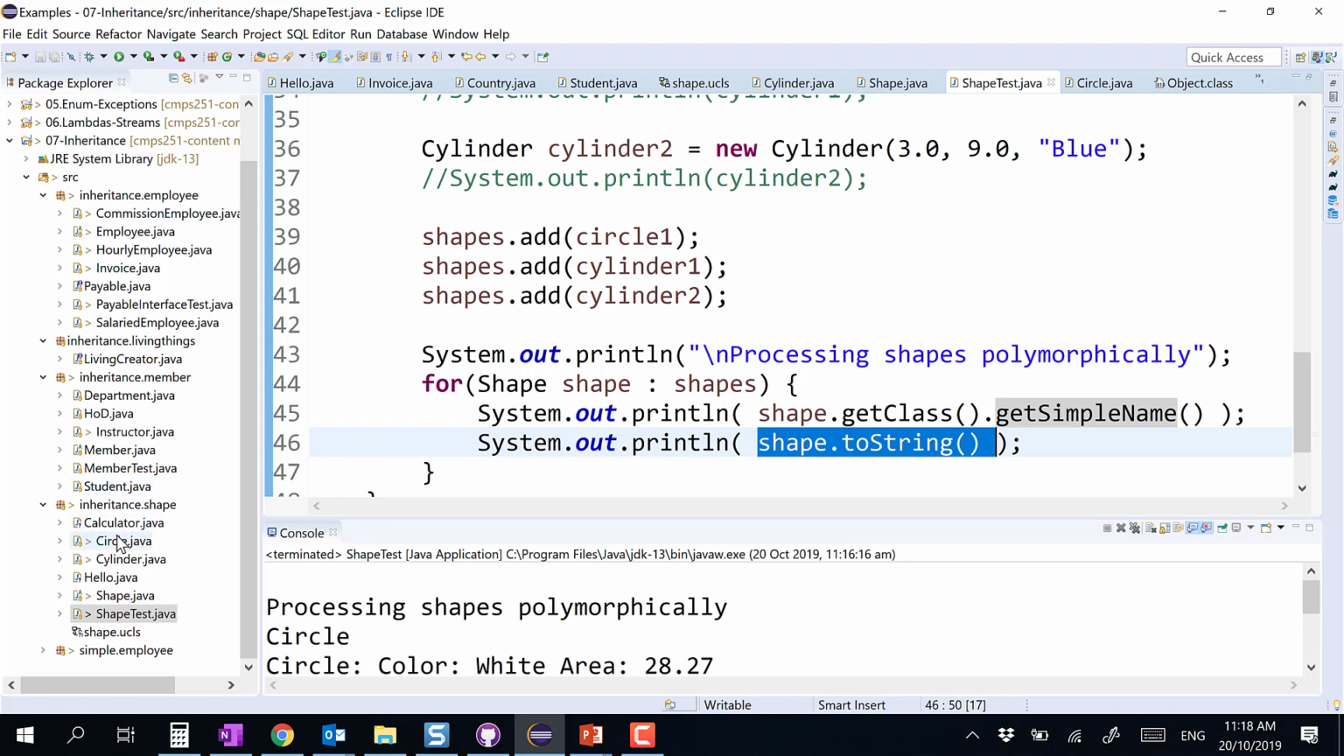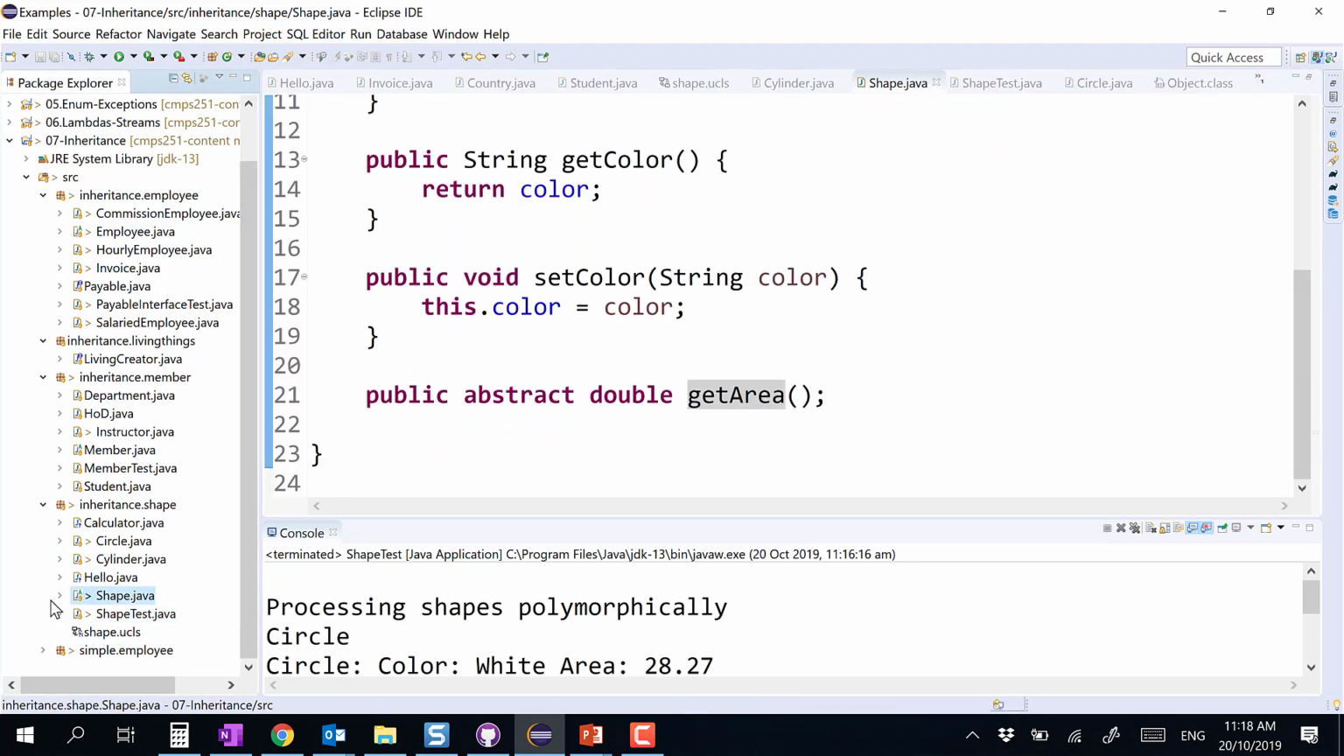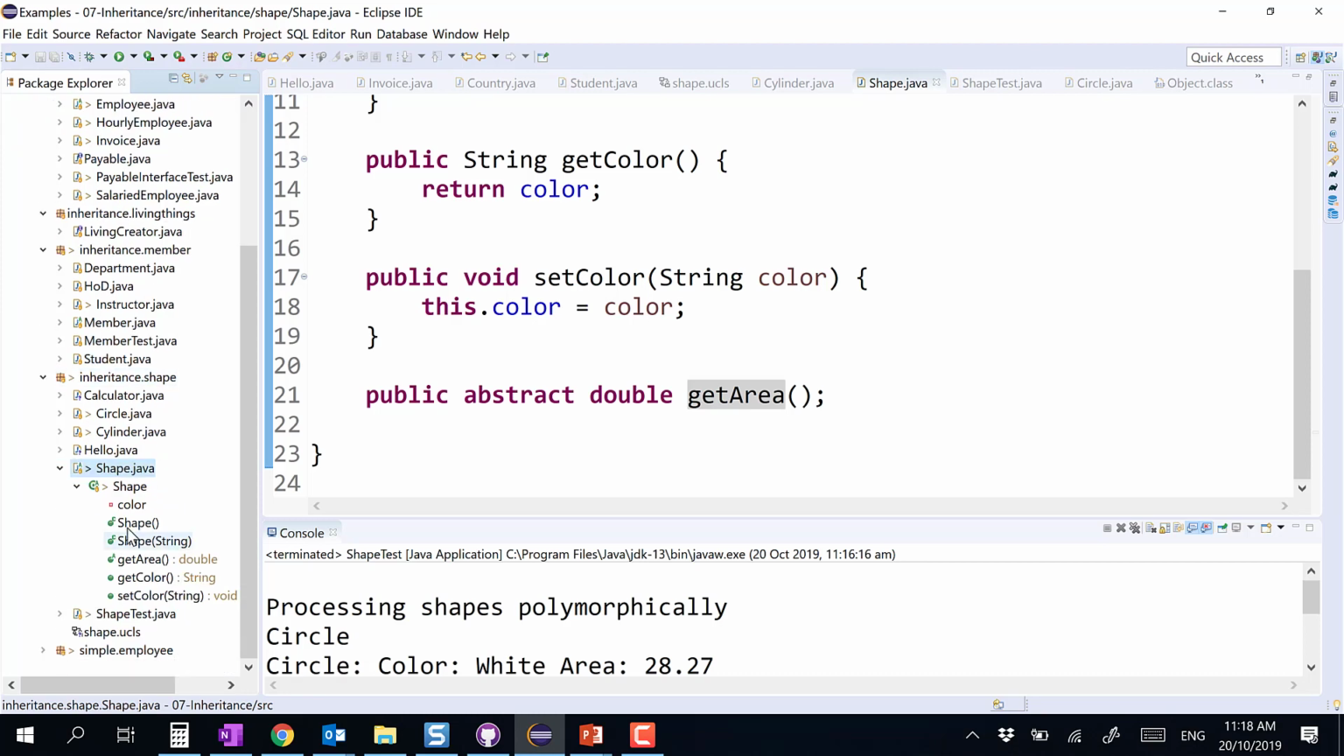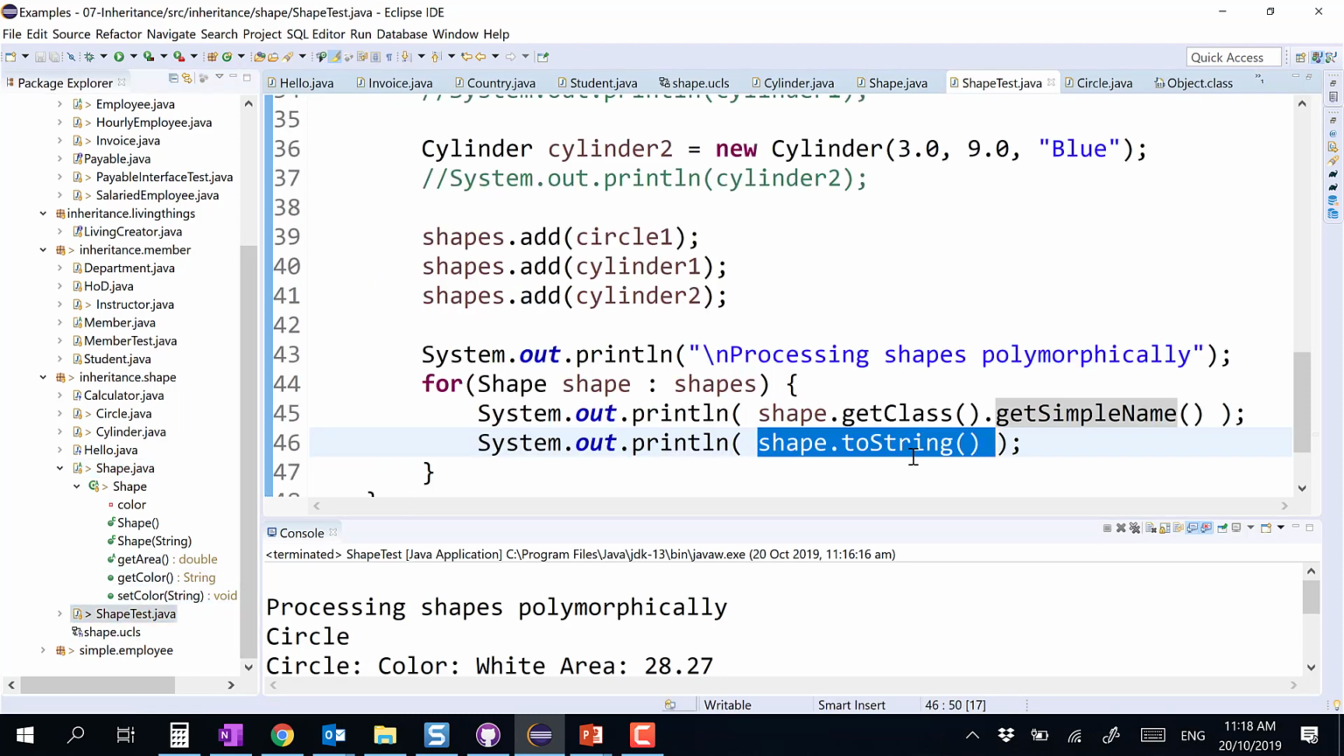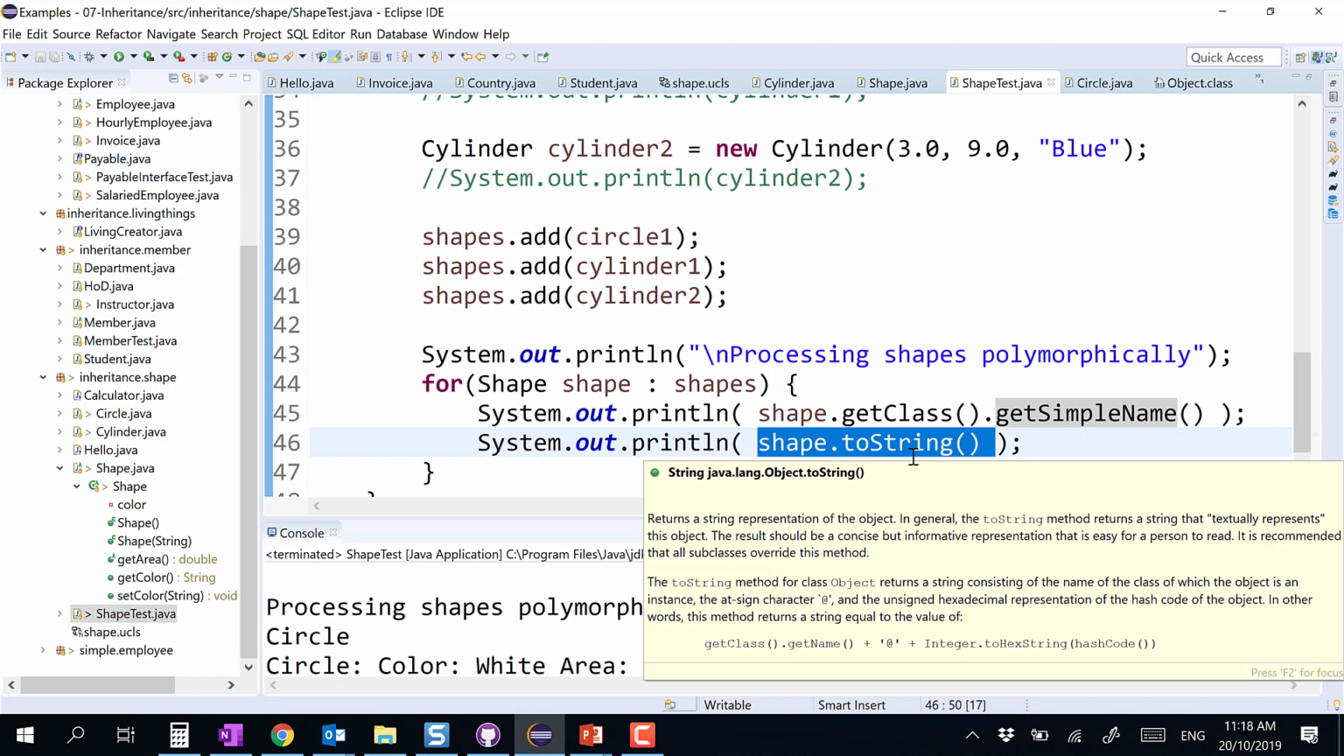Remember, take a look at this. This is an interesting answer. Take a look at the superclass. Do we have a toString in the superclass? No. We don't even have the toString in the superclass. So, yes, please. Go by order. So it's going to print out the circle first and then the cylinder?